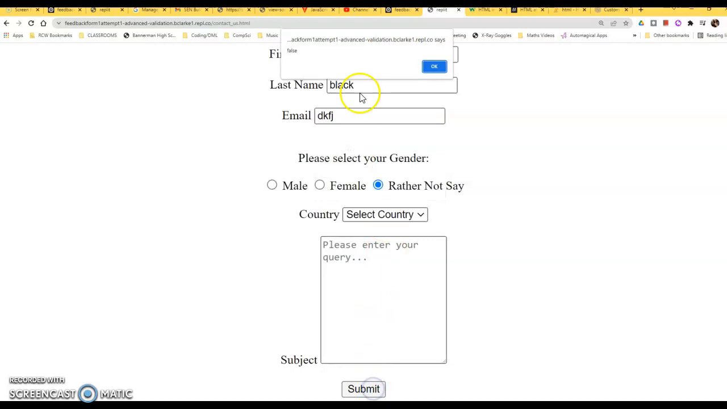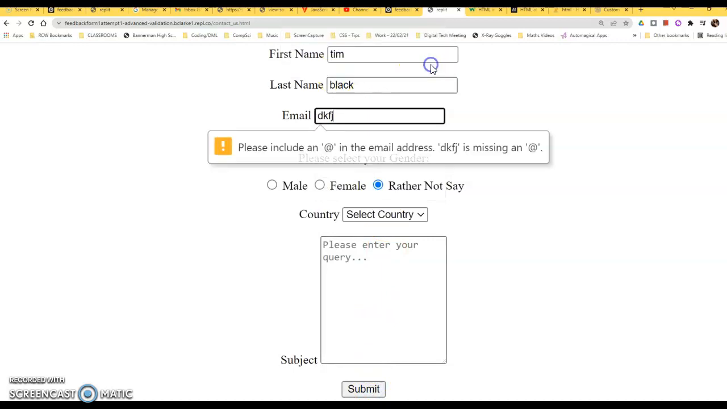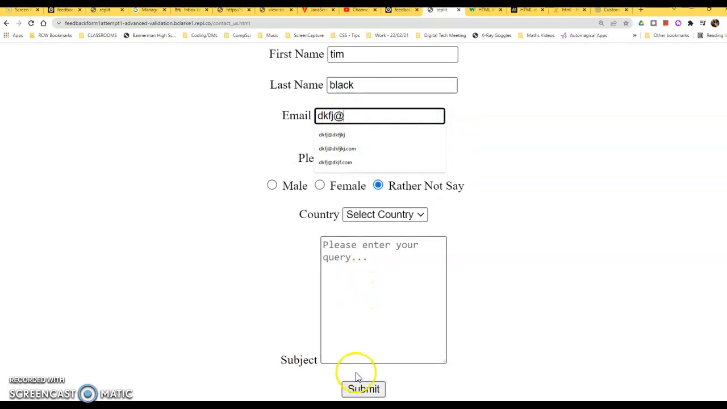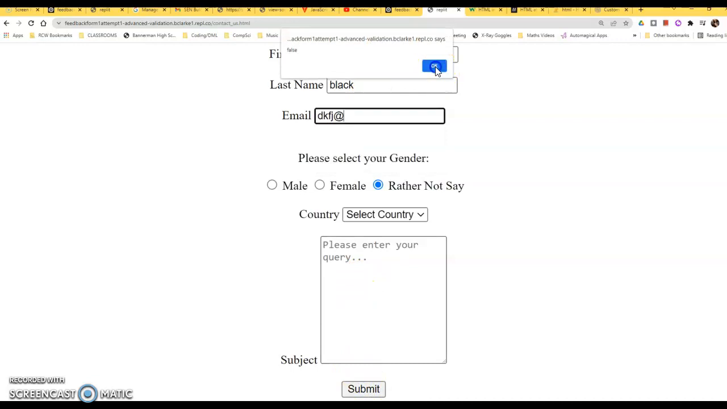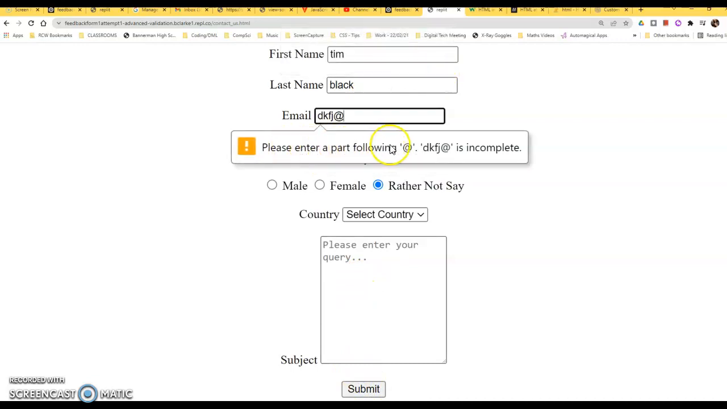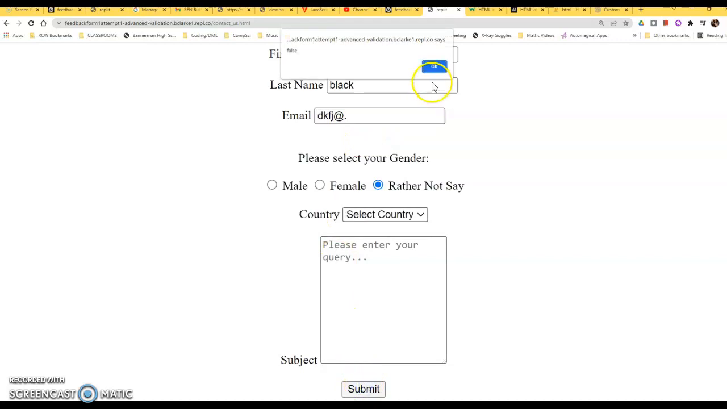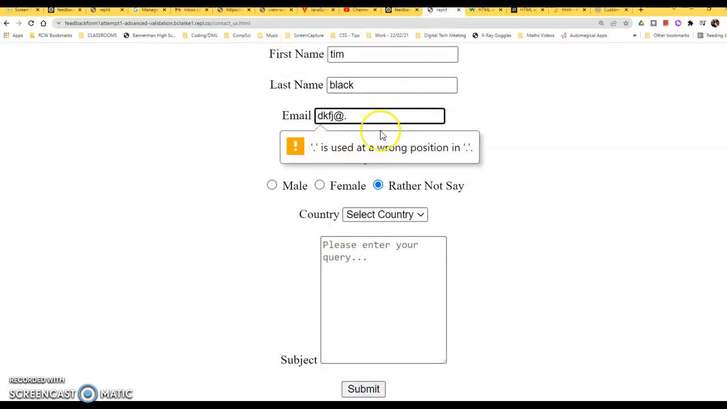Click submit, and you'll see false again come up. It's the wrong email. Please include the @ in the email address. It's missing an @ so let's put in an @ now, and let's click again. That's false again. Please enter a part following the @, so maybe we put in a dot. When we add a dot, it's telling me it's used at the wrong position. Let's try again. If you spot that, it's used at the wrong position. So that's the HTML giving us these errors, and the pop-up box keeps returning false.